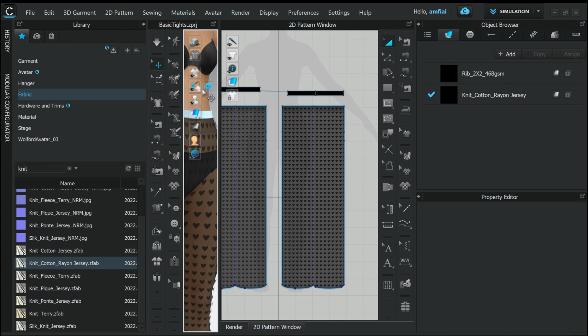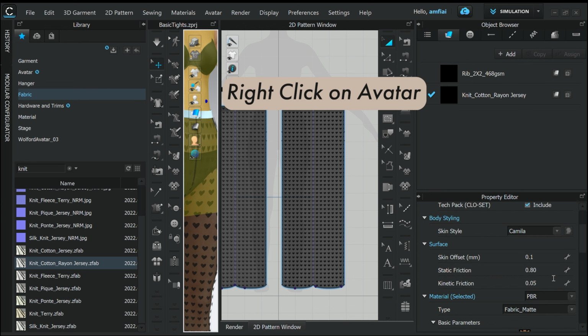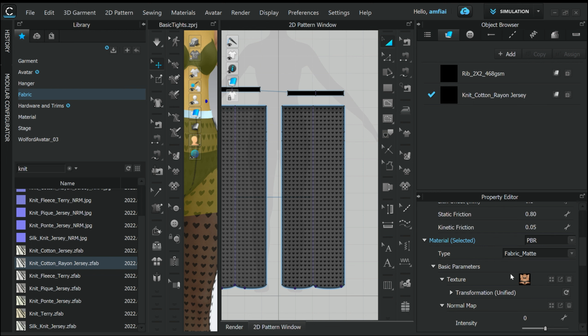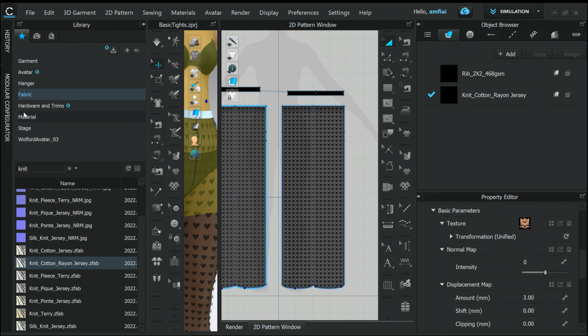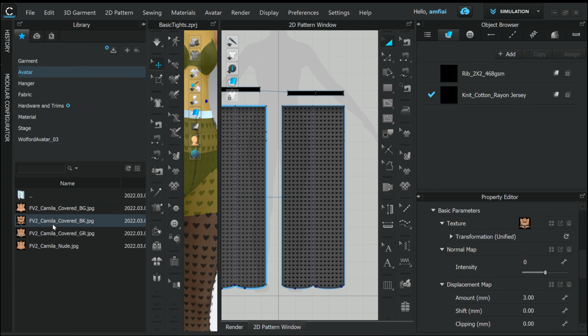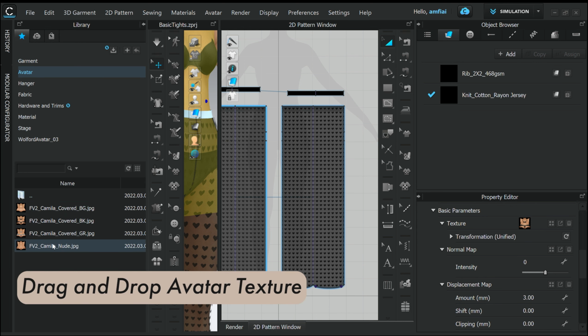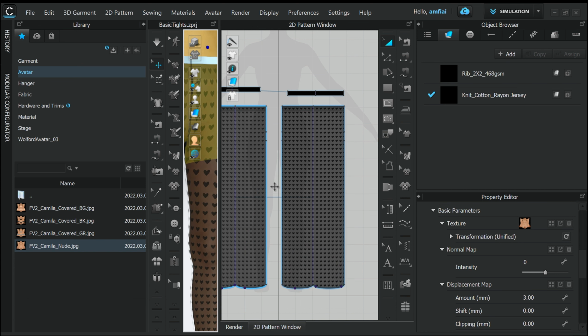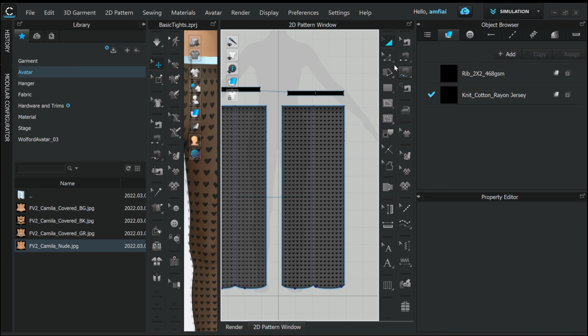What I've decided now is that I don't want to see the panties underneath. So I'm going into the avatar and I'm pulling in the new texture. And now I have to be careful that it's not visible on video. But with the new texture, it's not accurate, but I can see the texturing a little bit better.